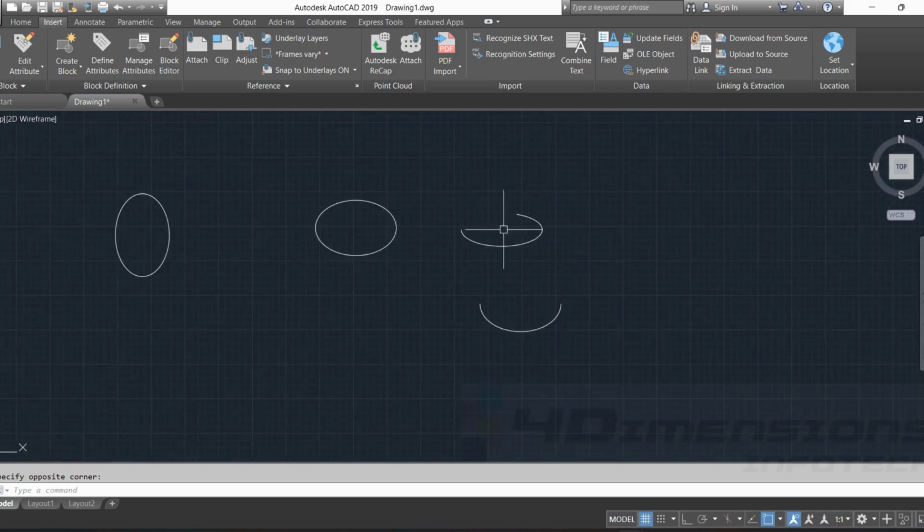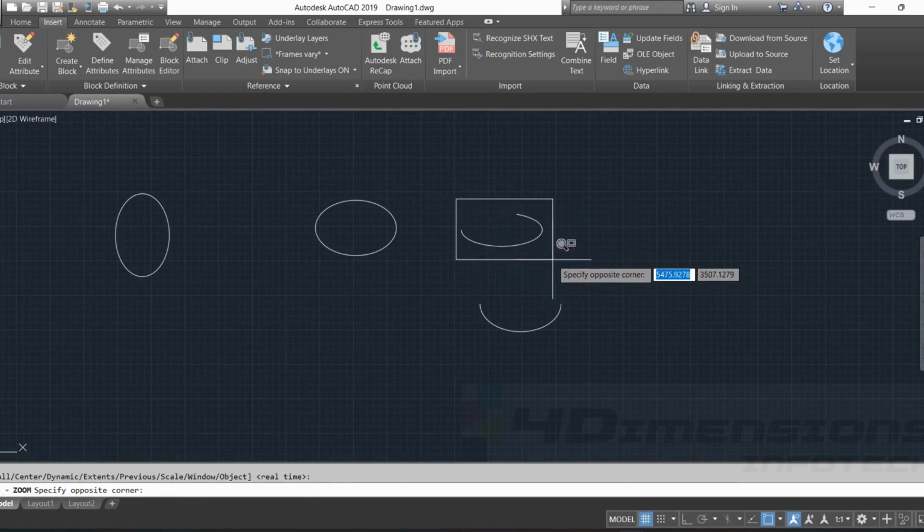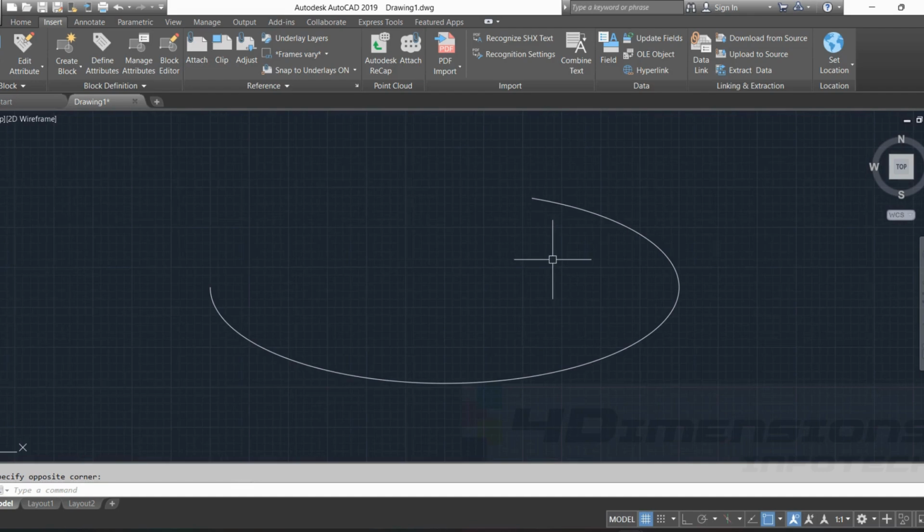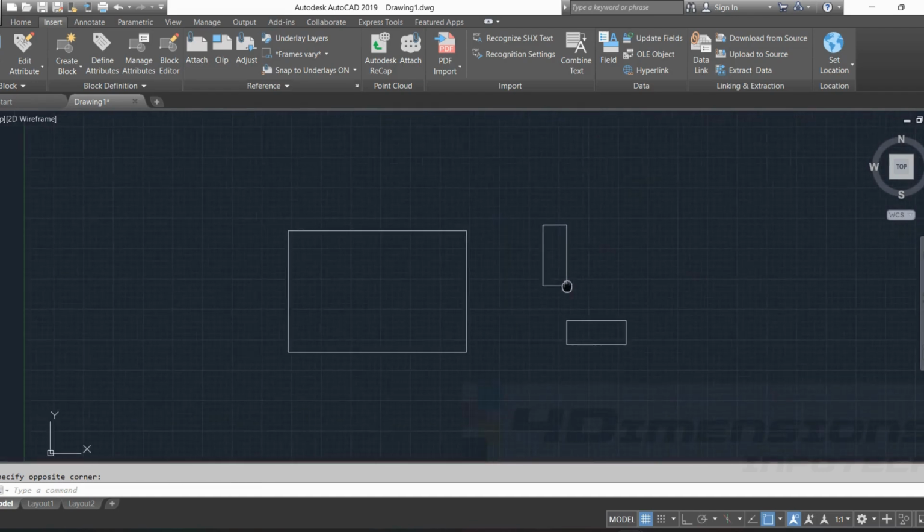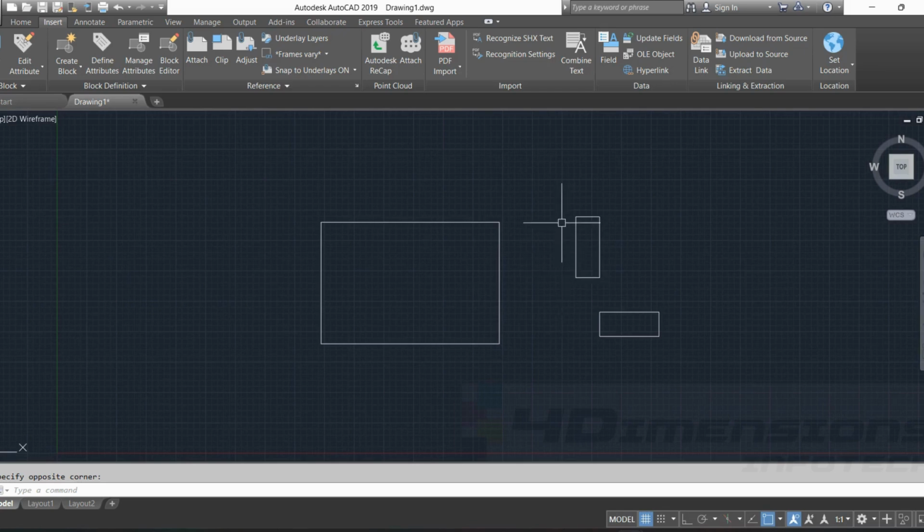Suppose I go for this object, I'll say Z enter, make one bounded area and click at the end. Zoom in will show this particular object at the center of the screen. So in this way we can zoom in at any particular area or object.